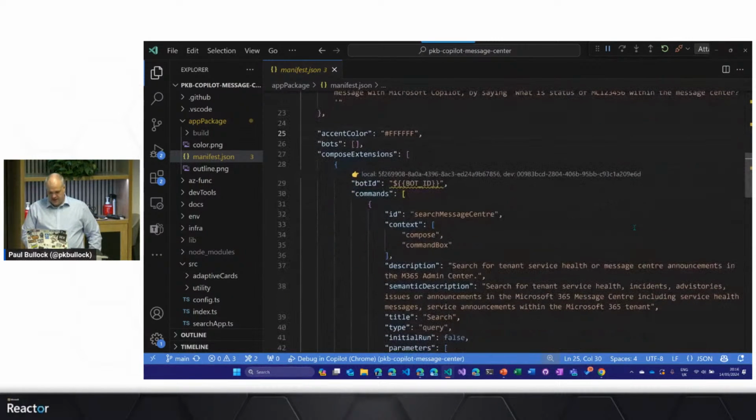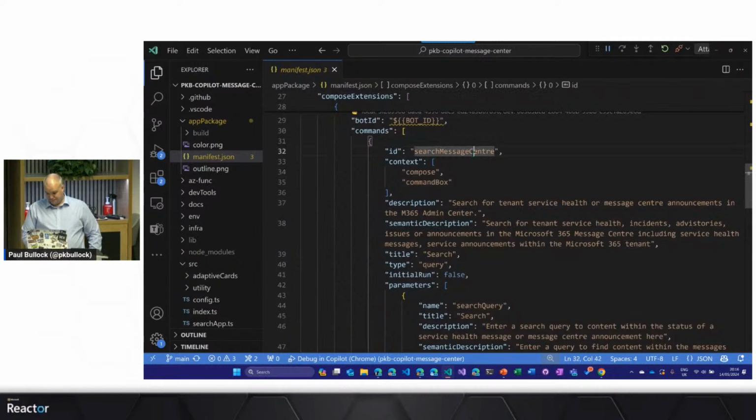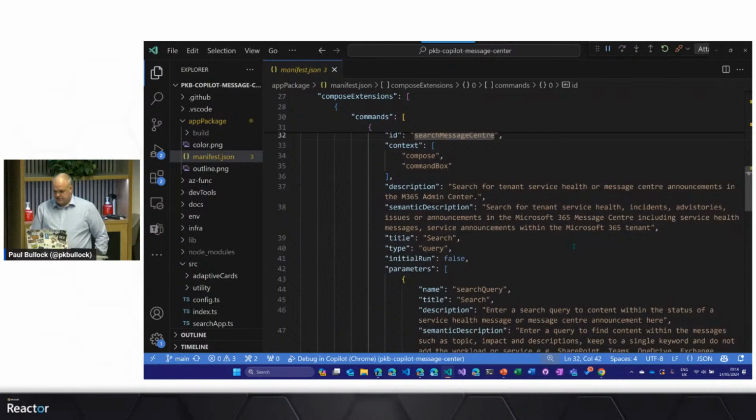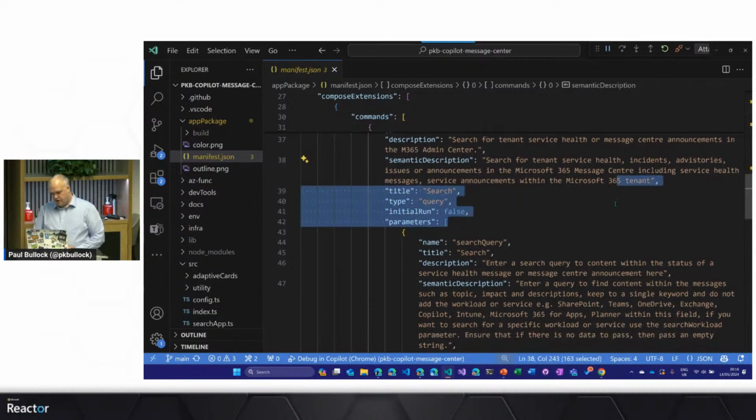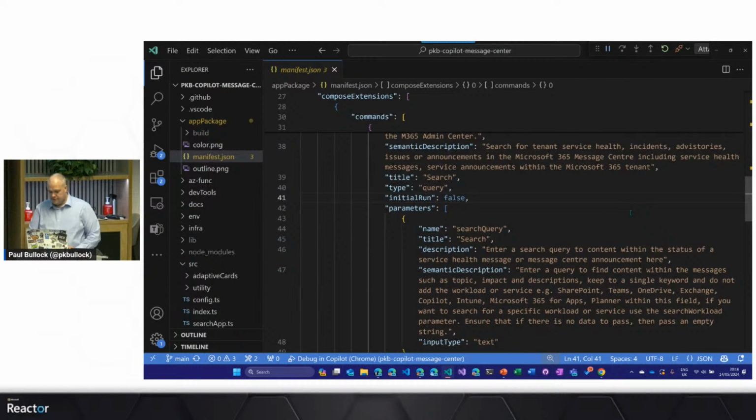In terms of the commands, I've just got one. I just want to search the thing and bring back results. As you can see here, I've got two different descriptions. So I've got "search the message center announcements in the admin center," and then I've got a more LLM-based description, say I want to search for service health, incidents, advisories, announcements, things like that, in order to bring that back. At least it gives it more context for the LLM to then choose that command from the options. I've only got one, but if I have more, then it would give it more.